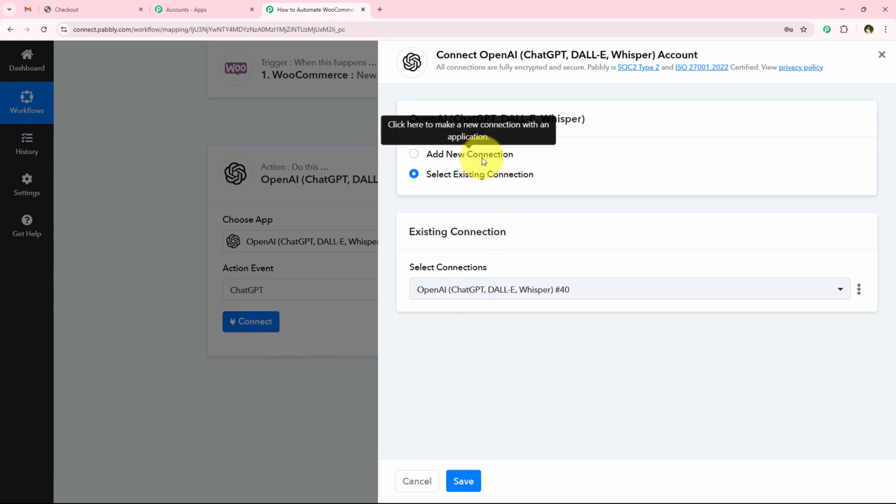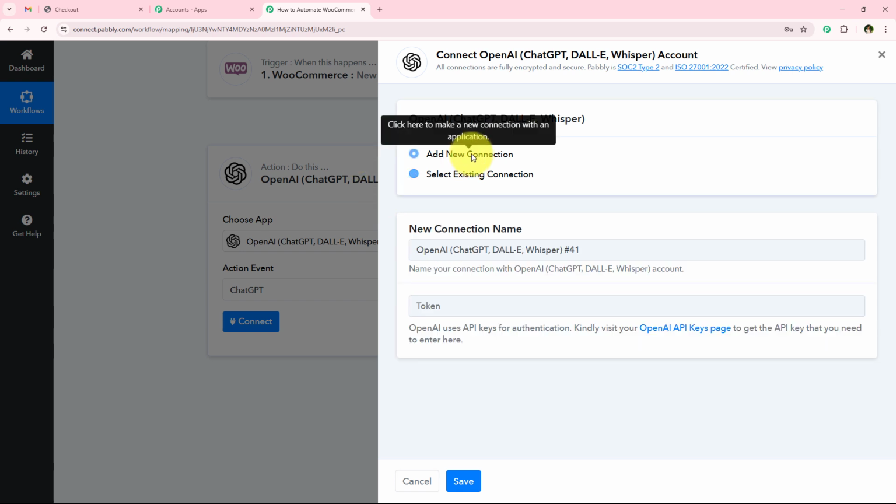And now it is asking me to add a new connection or select an existing connection. So if you have already connected your ChatGPT account with your Pabbly Connect's workflow, you can simply click on this select existing connection and then save. But if you haven't, you have to follow me. Click on add a new connection, and now it is asking me for the token. And to get this token, it is saying kindly visit your OpenAI API key page to get the API key that you need to enter here.